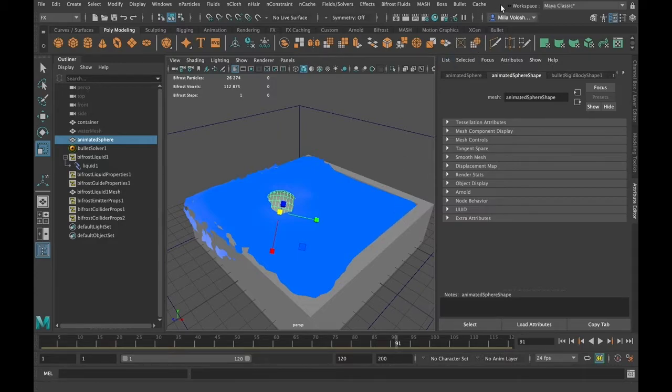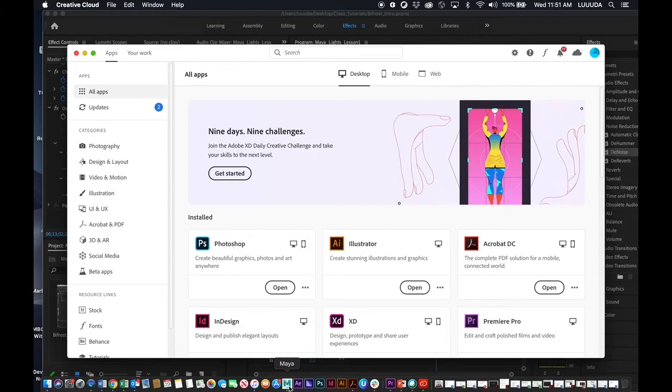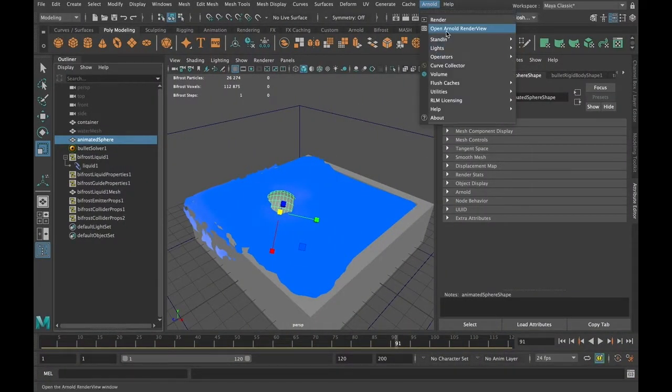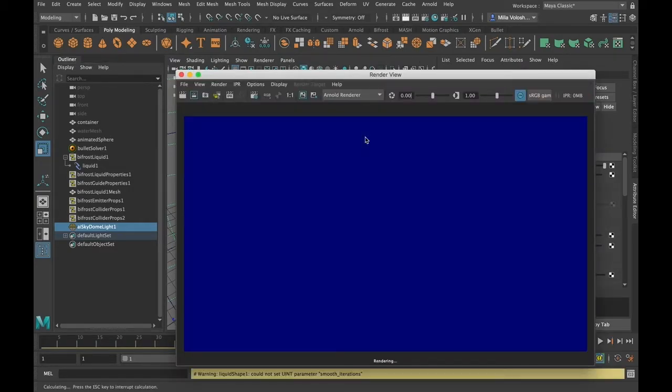So let me see here. I'm not seeing it, let me switch back to my modeling here. Here's Arnold. Let's go to lights. I'll choose Sky Dome Light. And then before I tweak any other settings, let me just see what's going on in the scene here. May take a moment.